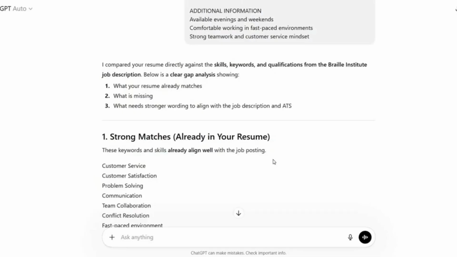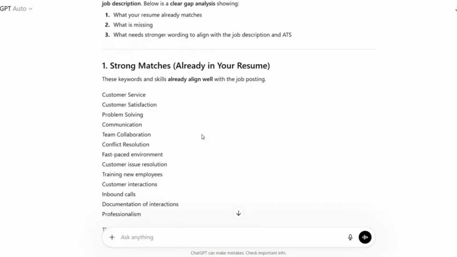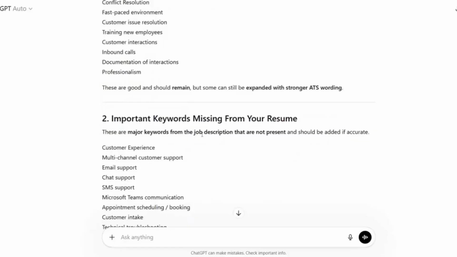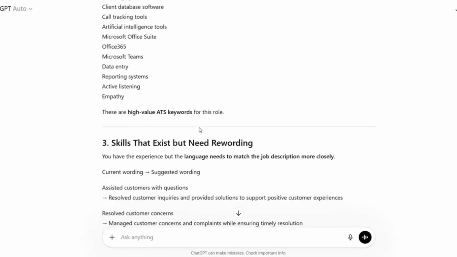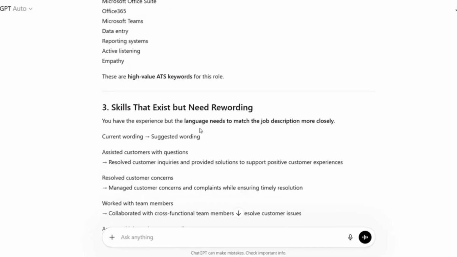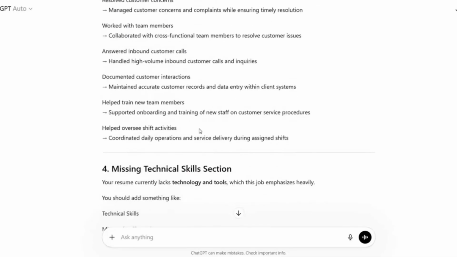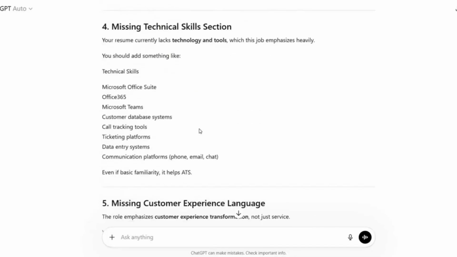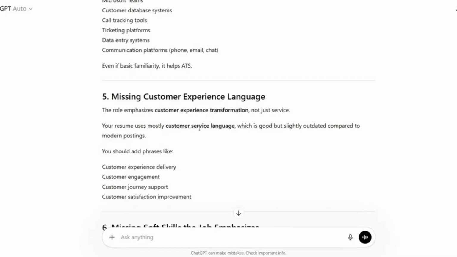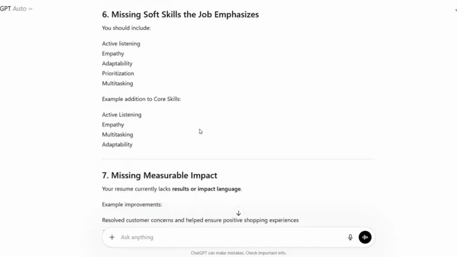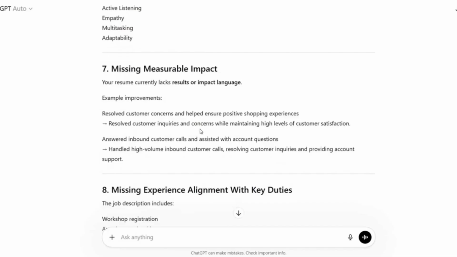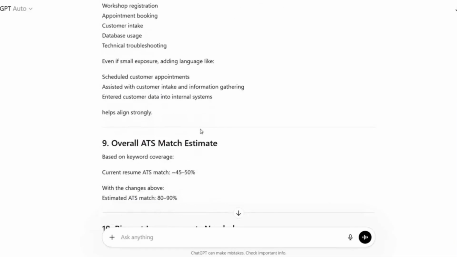So let's see. Below is the clear gap analysis, right? So what your resume already matches, what is missing, what needs stronger wording. So strong matches already in your resume. It has a list of them here. Important keywords that you're missing from your resume, as you guys can see here. So you're going to want to add those. Skills that exist but need rewording. You have that there. Missing technical skills section from your resume. Missing customer experience language, and then missing soft skills the job emphasizes as well. Those measurable impacts also, experience alignment with key duties.